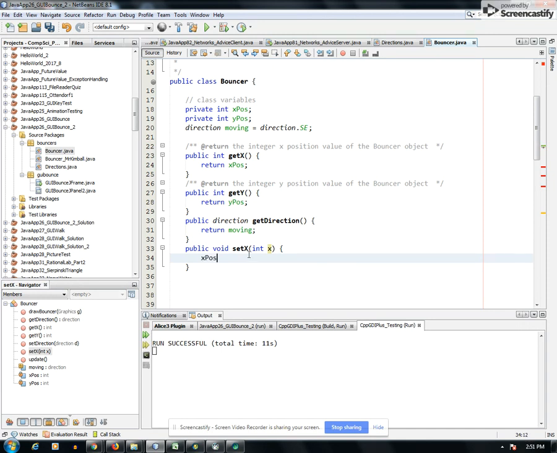And then that will be used to assign the value of x position from the incoming x variable. We do the same with y, and our comment could be: it's the value of the x position of a bouncer object.